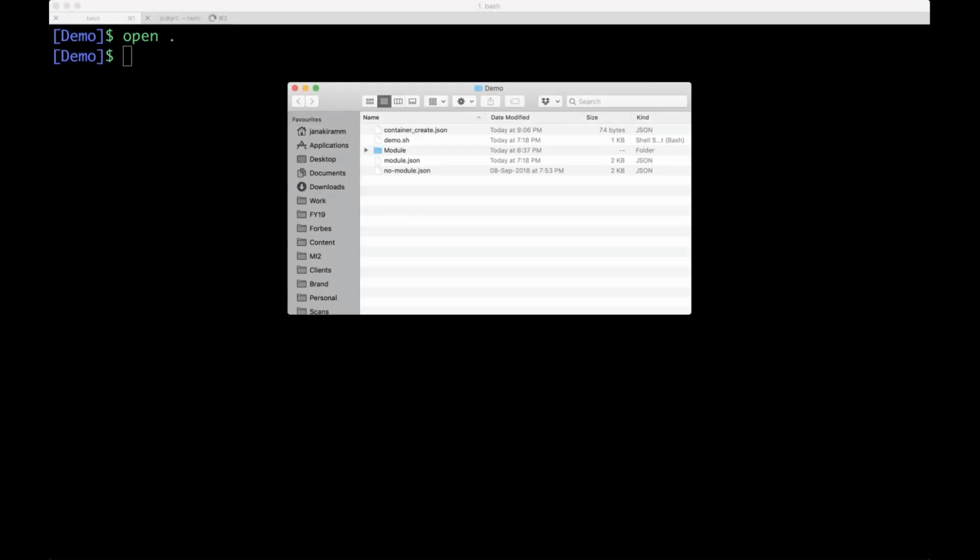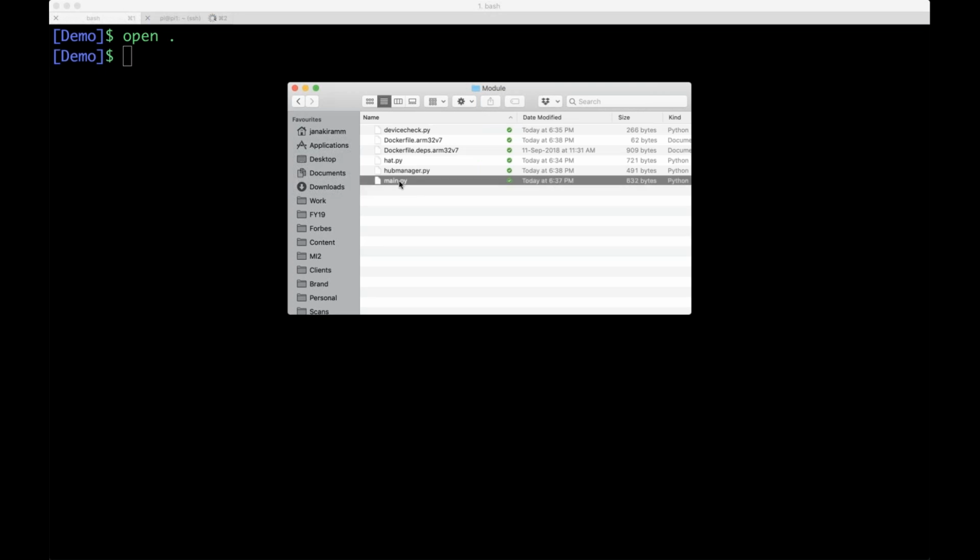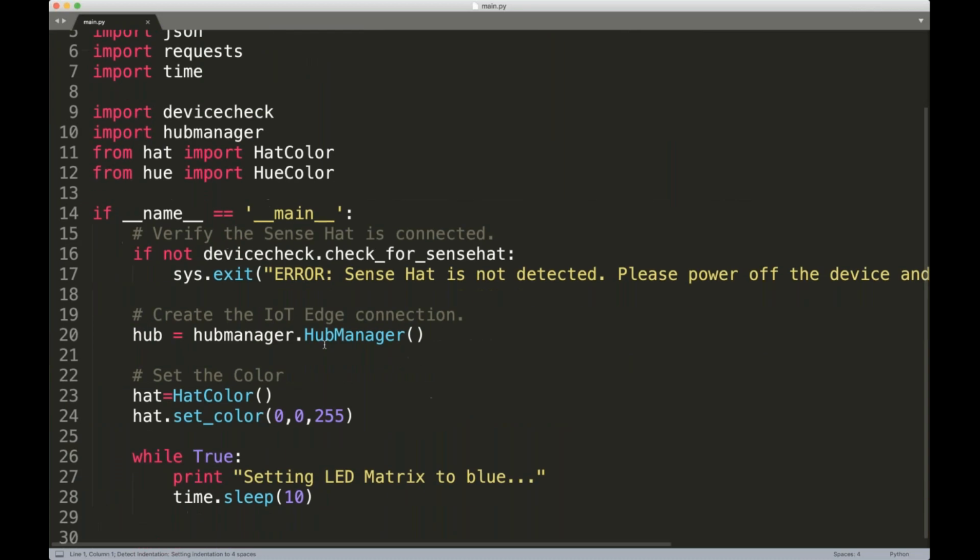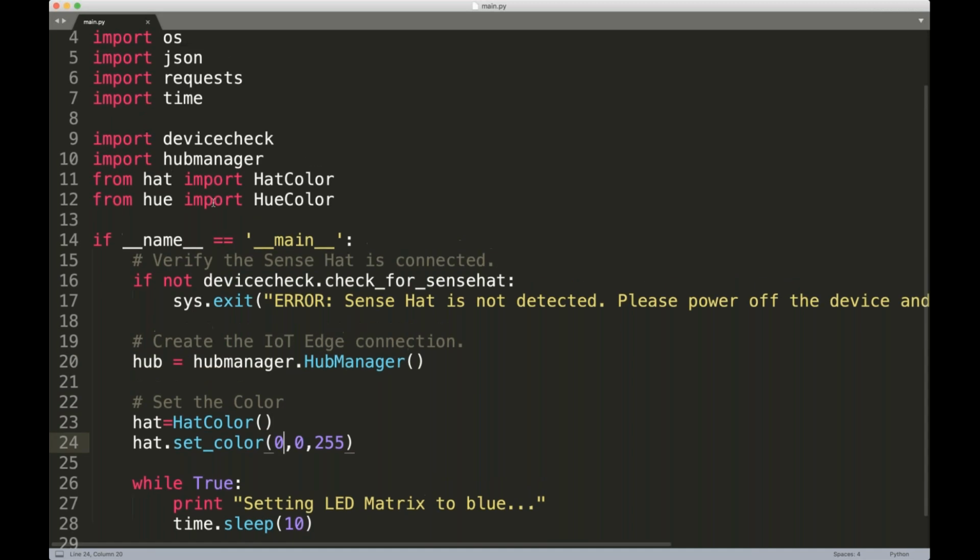So I have a directory called module, and here I have a set of Python files. For example, there is main.py, and this is calling hub manager, and this is what is expected in your module because this is establishing the connectivity and talking to the internal IoT Hub running on the Azure IoT Edge, and then it actually calls hat.setColor. So that means we are actually importing this from hat, import hat color.